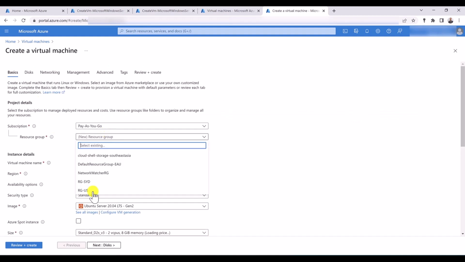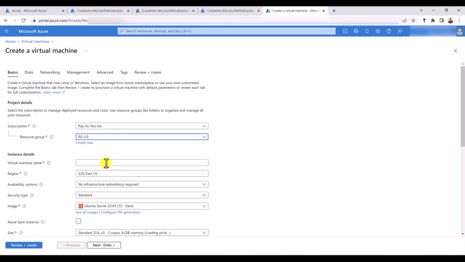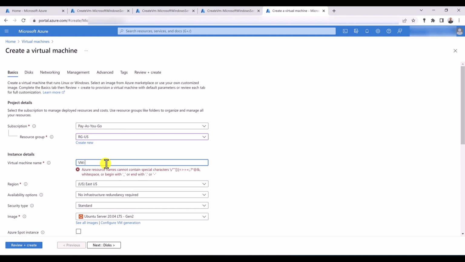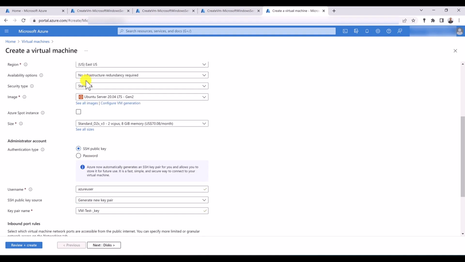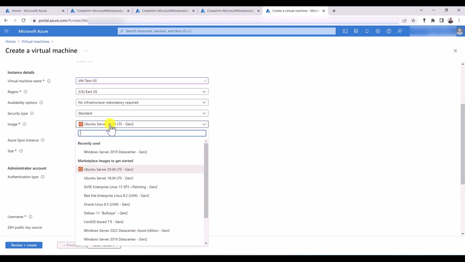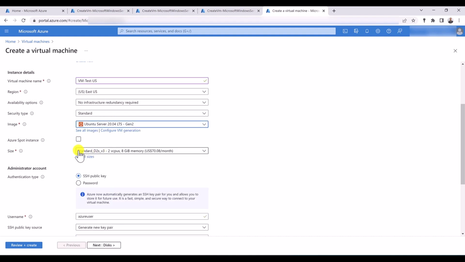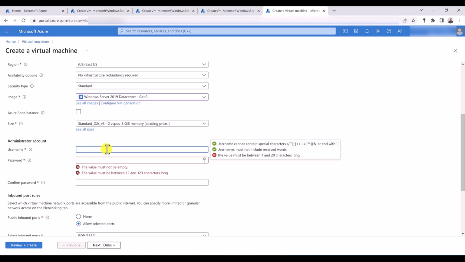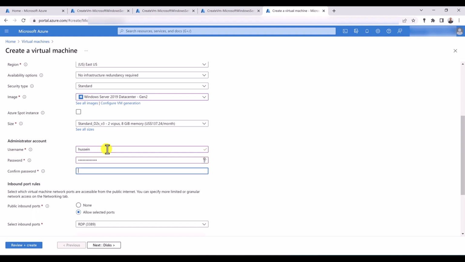So I'm going to put it in the resource group I just created for the US region, and the VM name, I'm going to make it VM test US, and I'm going to host it in Eastern US region. Then I'm going to use Windows Server 2019. Then I'm going to specify my username and password for the test VM.